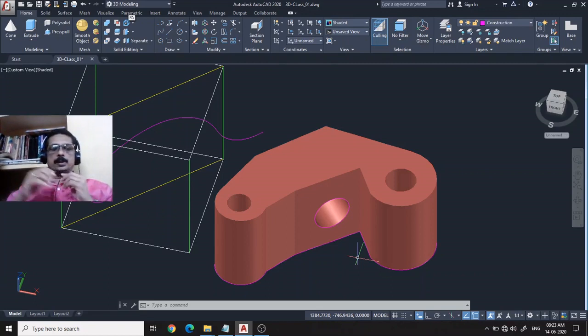Okay, so sorry, in between I had a call, I had to attend that one. So I almost finished this session.